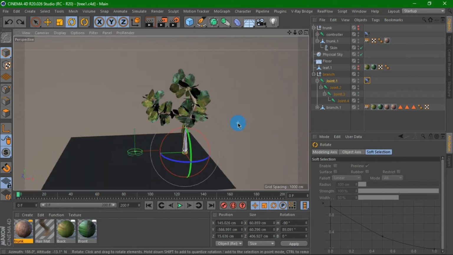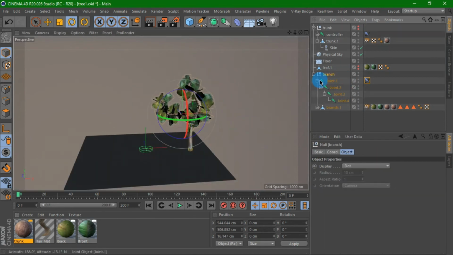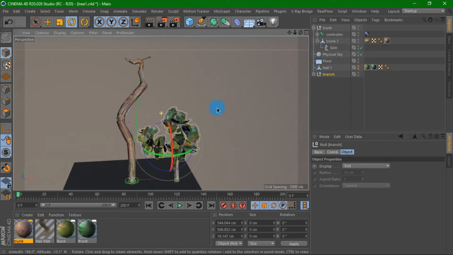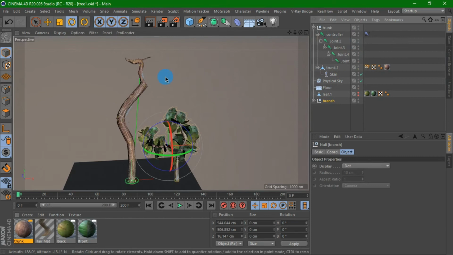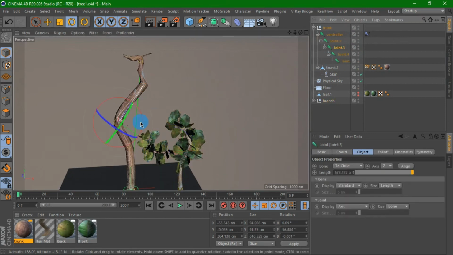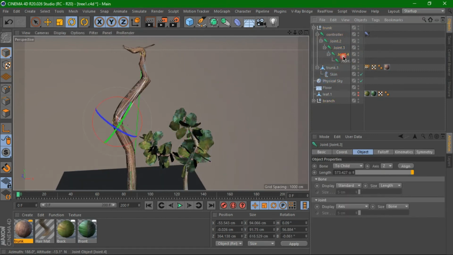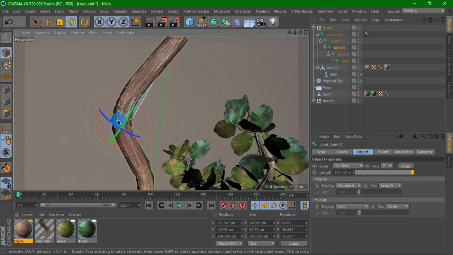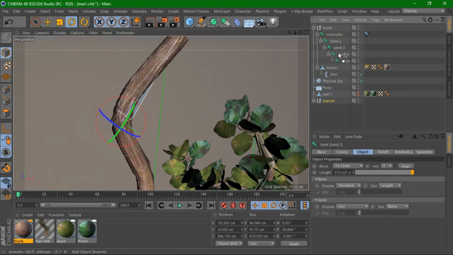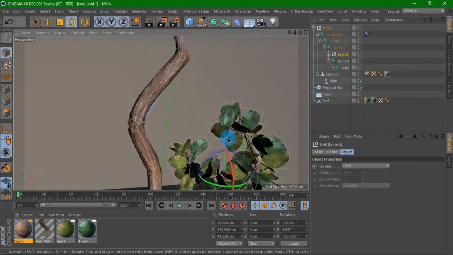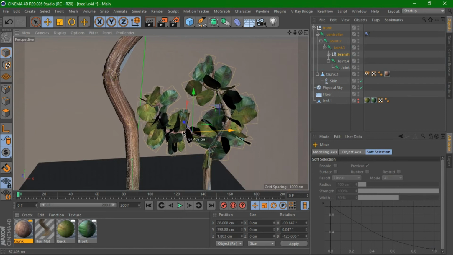So that's good. To add this into our main trunk, we are going to align this, so let's select where we want to put this one. I will add this into the joint number 3. So what I am going to do is make this a child of the joint 3 and then align it into that.